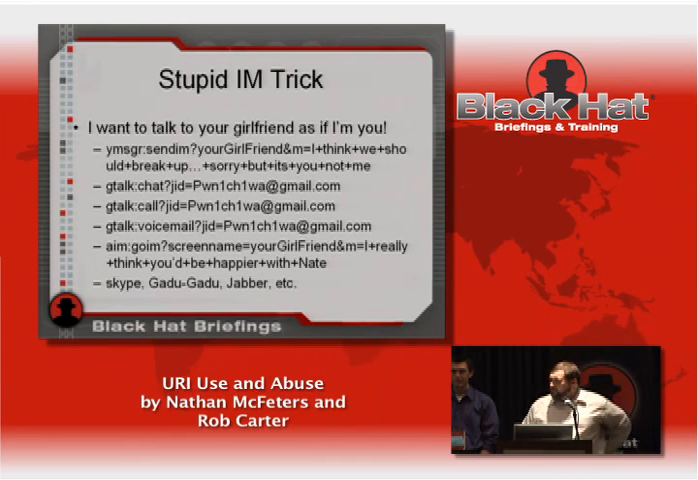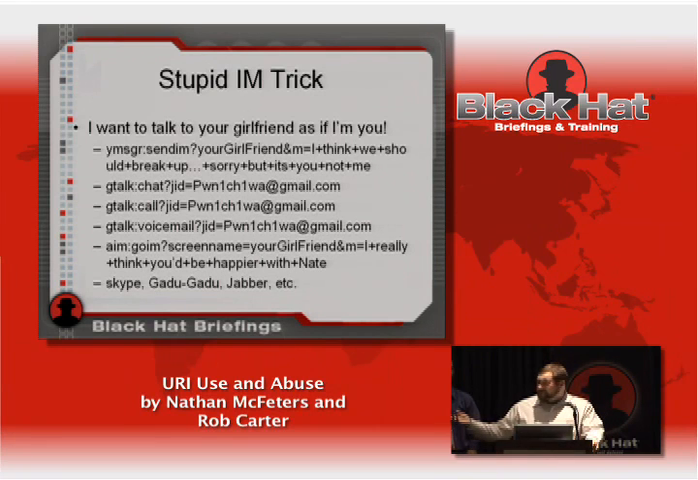This one I'm going to go over pretty quickly. It's kind of stupid, but it's kind of fun. I call it stupid IM tricks. Almost every IM client registers a protocol handler for whatever reason. I think it's so that when you have your little blog page, you can put a little link like Nitesh has on his that says, click this link to contact me, and it will send a message, right? But this is what you're going to get.